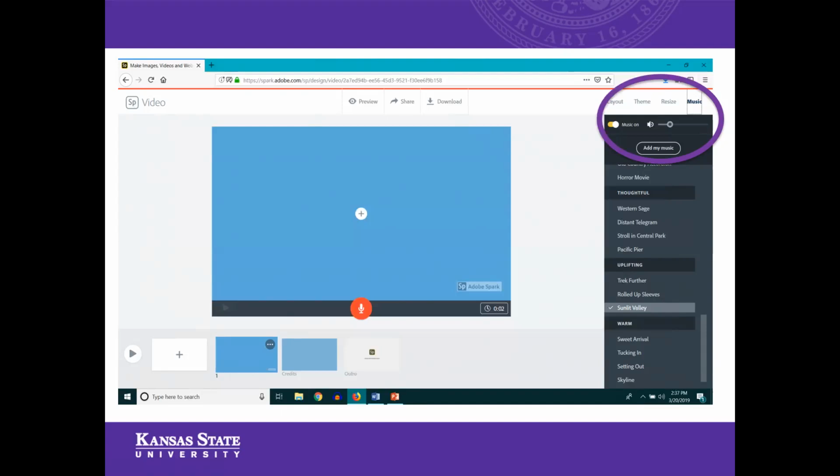The music is also the same as the theme. It stays the same throughout the whole video. You're able to adjust the volume as well. So if you are previewing your video and the music seems too loud or not loud enough, you can use this bar right here and change the adjustment of the volume to the appropriate level.